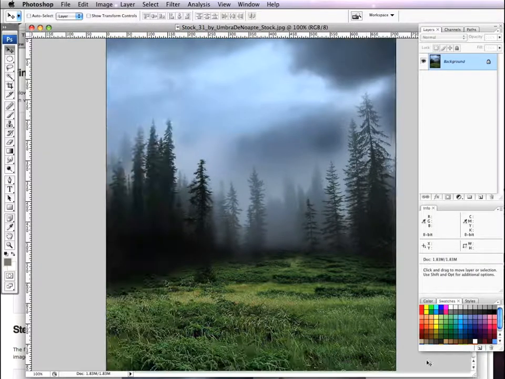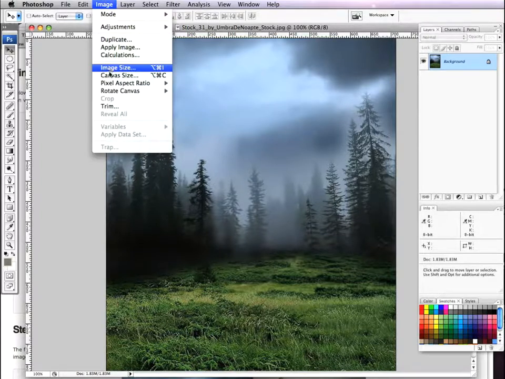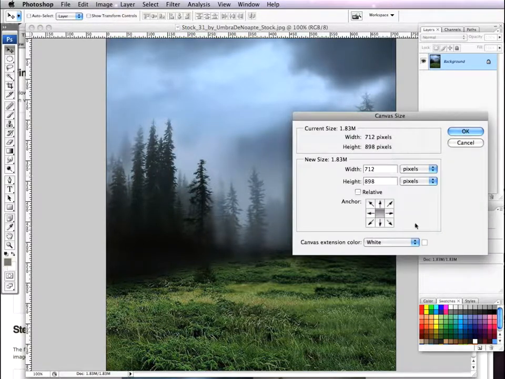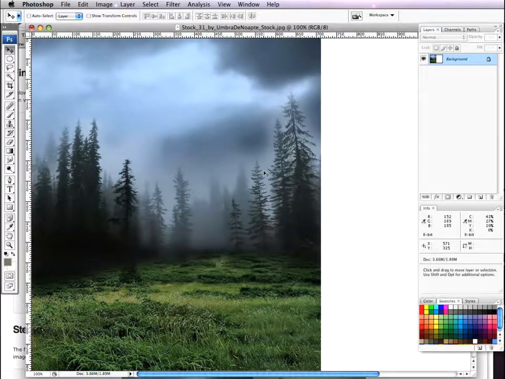Okay, what we're going to do is we're going to expand this canvas so that we can have this image duplicated. We're going to flip it horizontally and we're going to just overlap them a little bit, and then we're going to do some smudging and some cloning down the middle. So the first thing I need to go to is Image, Canvas Size. I'm going to set it to percentages and just set that to 200 and click on OK.